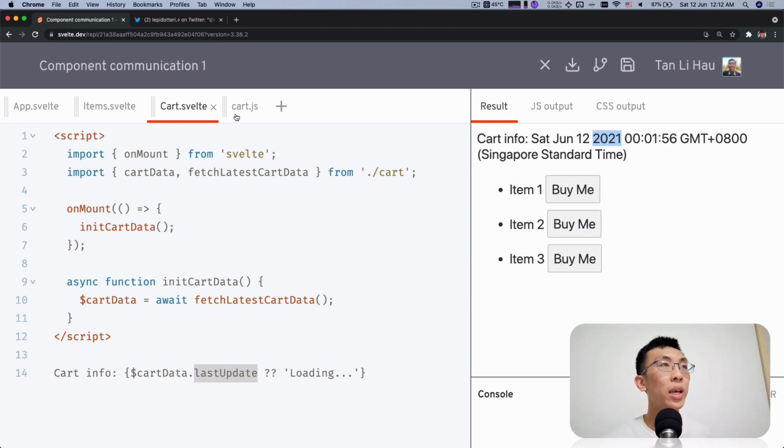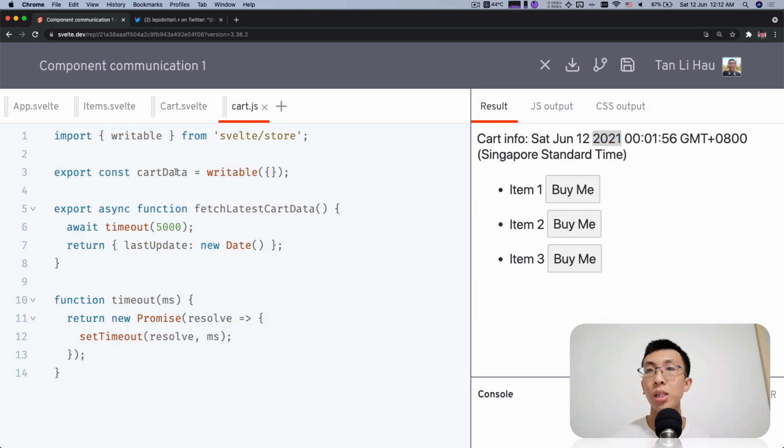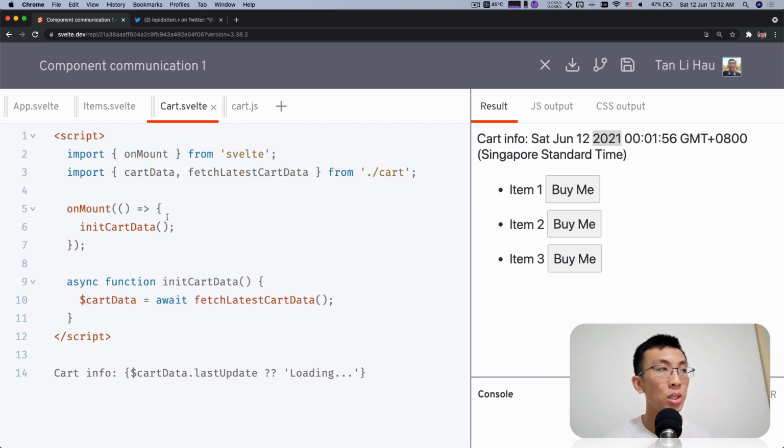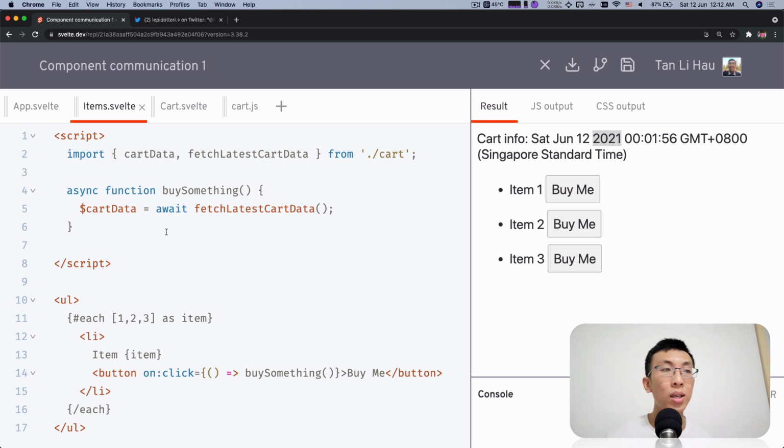Now we have our cart, which is cart data. Currently, this cart data is a store that my cart is using. Every time I mount this cart component, I initialize it by fetching the latest cart data and assigning it to the store. Over here, I also use a store to display the data. Now, in my items, whenever I click buy something, I want to simulate updating the data. This way, I'm sharing across using a store. So I'm fetching data and updating the store, which we want to change.